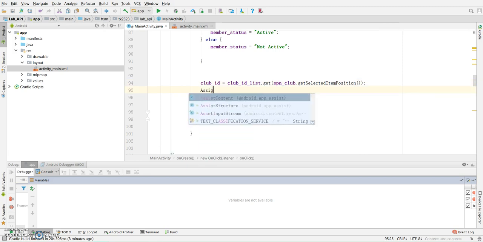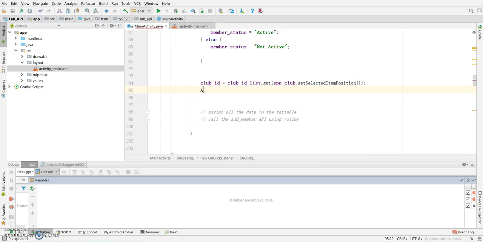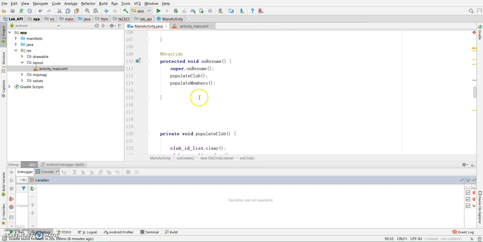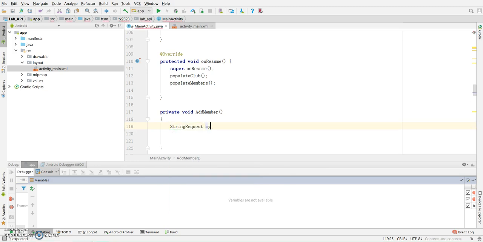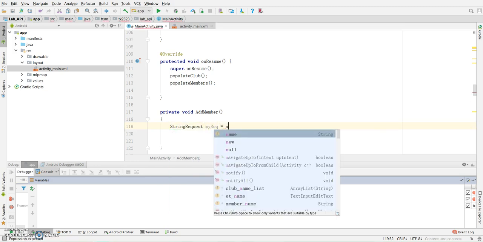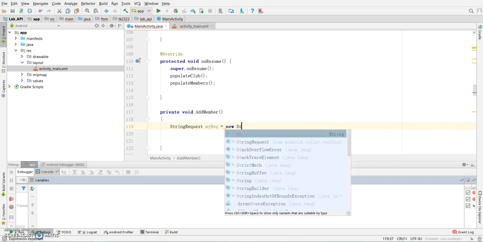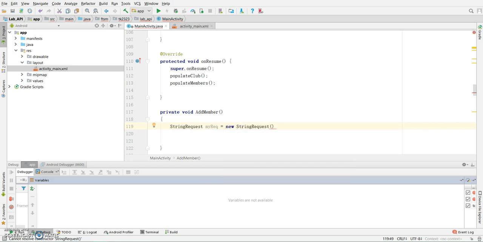I'm going to create a function called assign add member, and we will develop the add member function: private void add member. So create the string request, new StringRequest, which will accept 4 parameters.